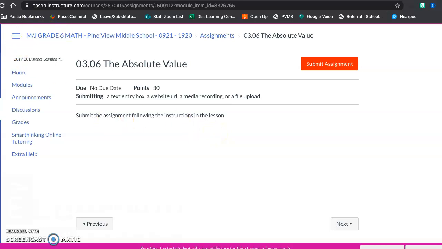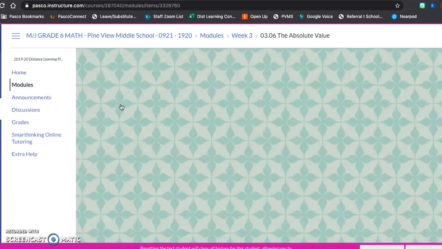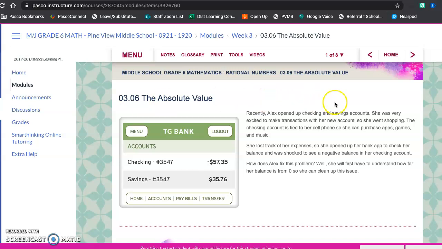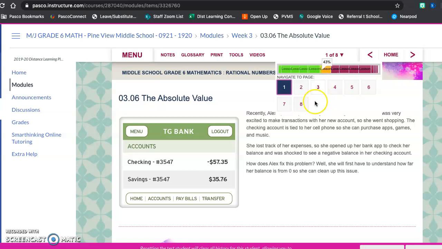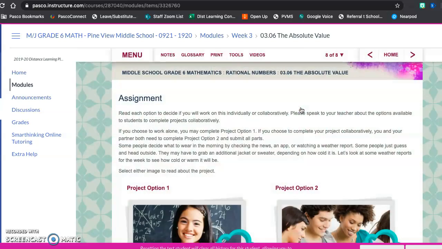So I'm going to go back to the week 3 modules page, and I'm going to click on the lesson because the directions for the assignment can be found in the lesson. In the lesson, the assignment is on the final page. So I'm going to go up here to the page numbers and just click this arrow. And I'm going to go all the way to page 8. I've already done the lesson, let's assume. And here it explains your assignment.